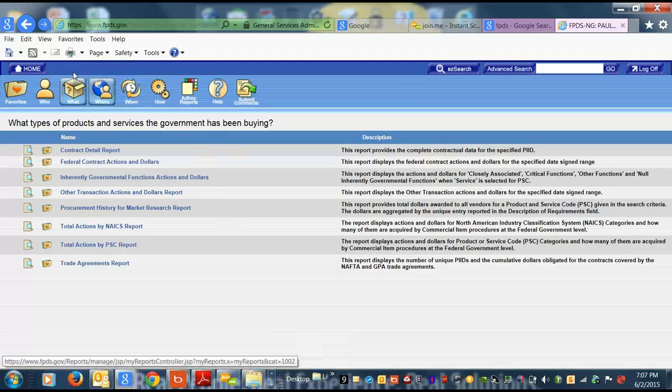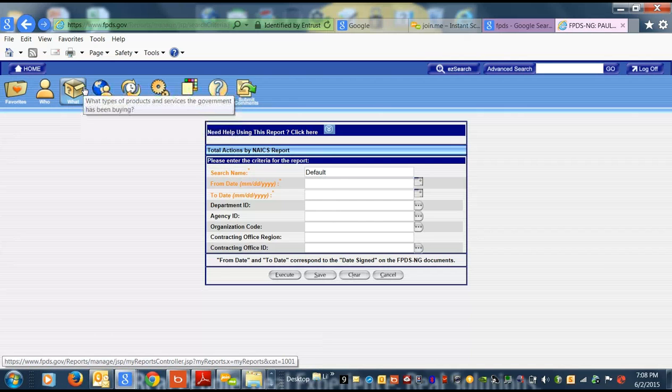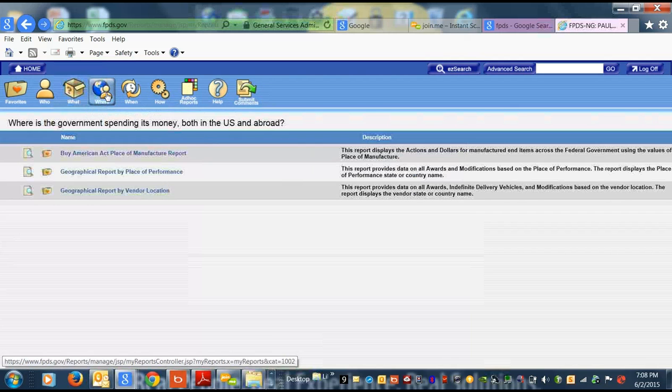So now I'm looking at what? Again, if I'm trying to see where the government is buying the most, or if I want to search by a particular NAICS code, you can come to this area to search by a NAICS code. But I want to go more so here. Look at the where. The where tells a lot. I use this report.